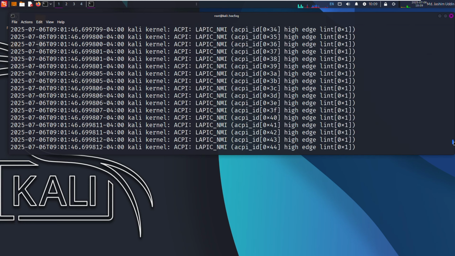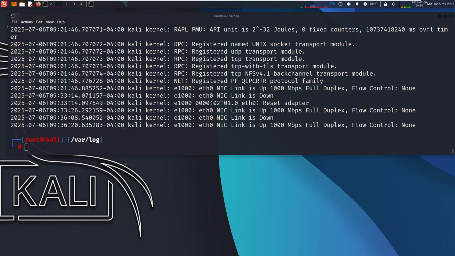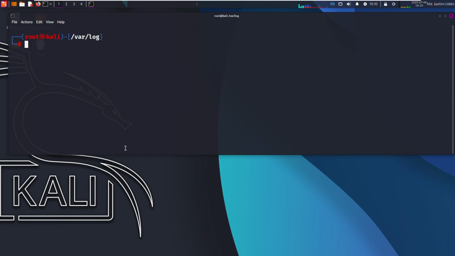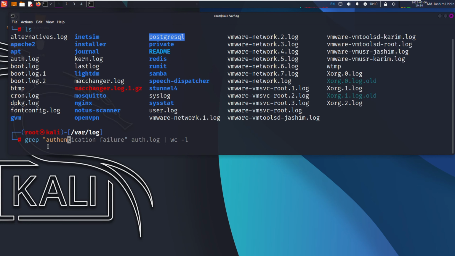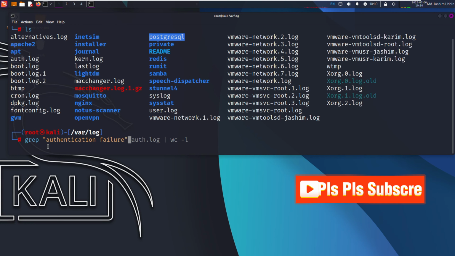So after that I will go to the next step of the video, and here I'm going to clear the screen. After that I am going to grep the authorization. So I'd like to grep authorization failure. If I do authorization failure from the auth.log, just type authorization failure auth.log, and after hitting enter it will show all the authorization failures.